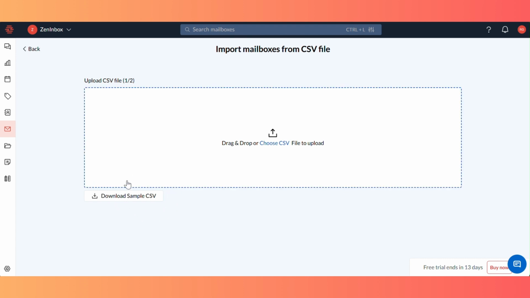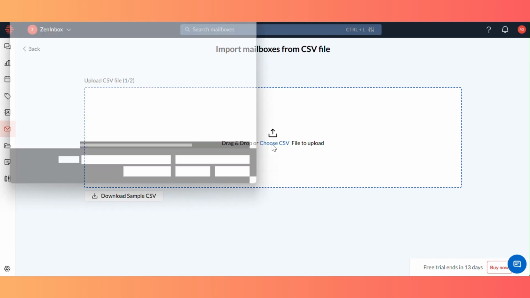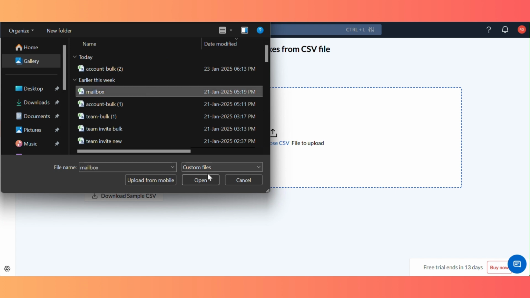A sample CSV file is available for your reference if needed. It provides the exact format required for your mailbox data, including fields like name, email, IMAP host, IMAP port, and more. Drag and drop your prepared CSV file into the upload box or use the Choose CSV File option.